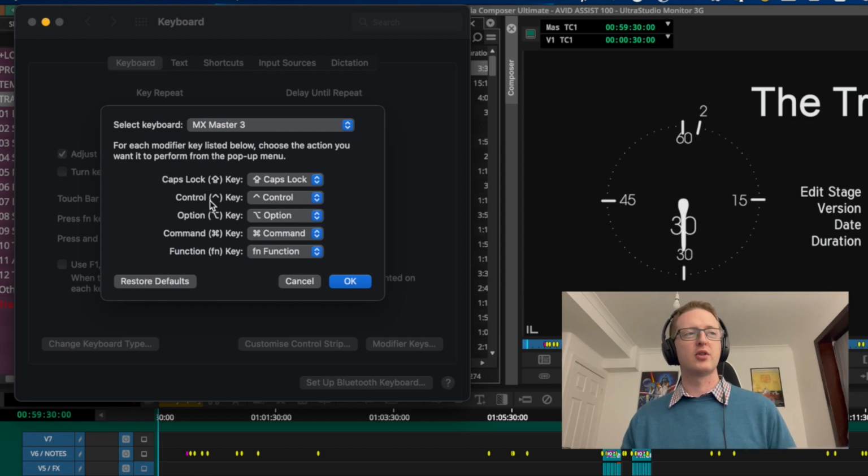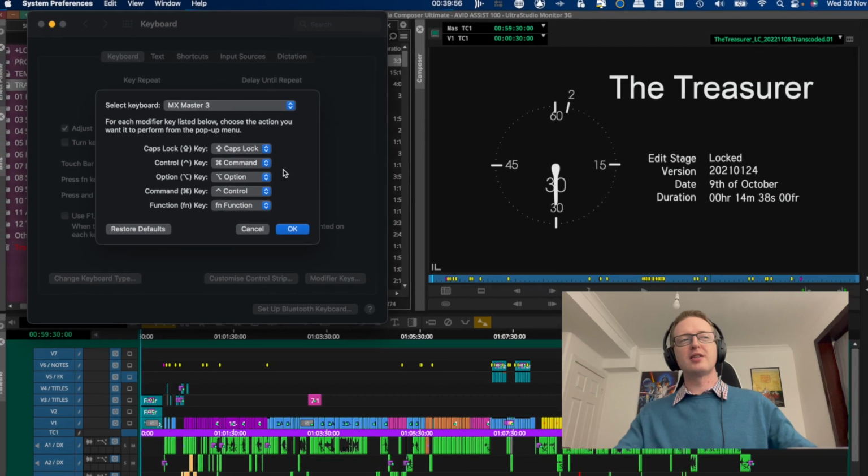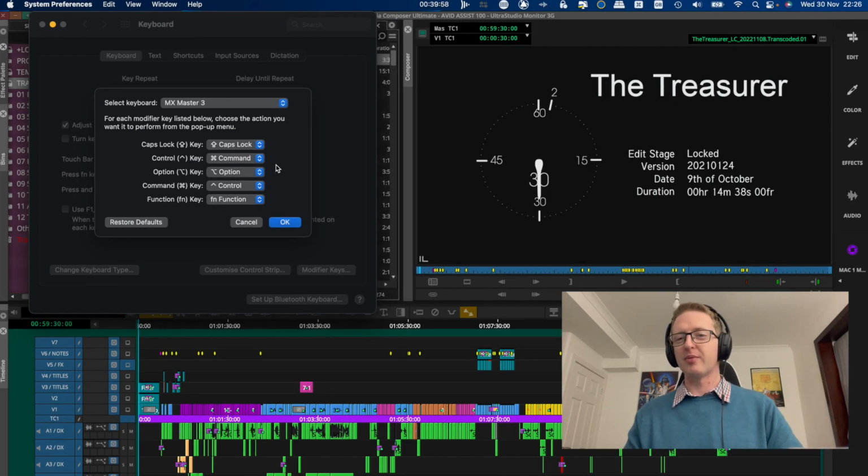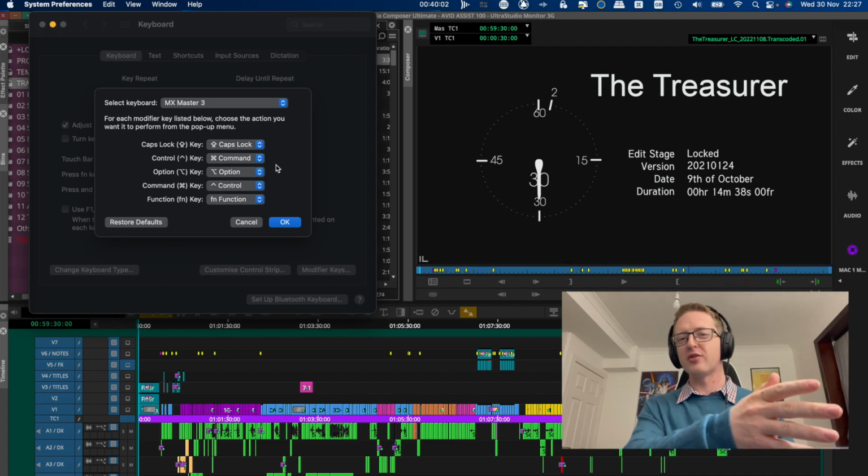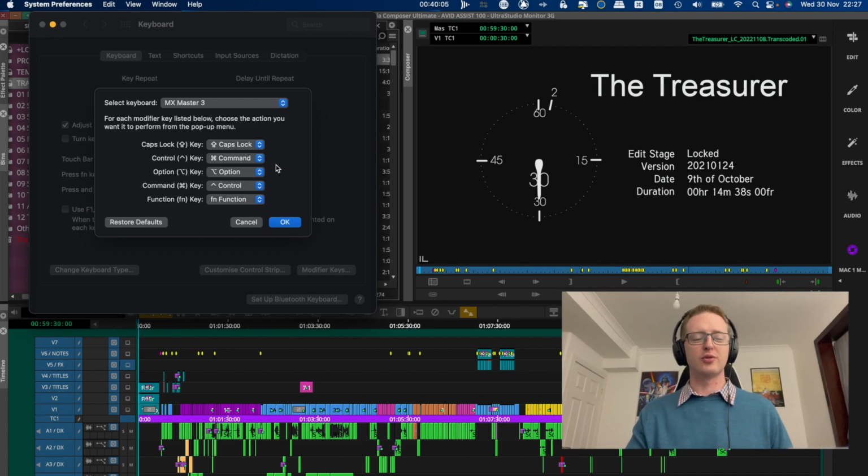So at the moment, Control key does Control key, Command key does Command key. Makes sense. But if I wanted, I could swap those around. And I could make that do Control and that do Command. And then if I was a Windows user remoting into this Mac, that would completely solve that problem for me. And then hitting Control would do the command function at the remote end, and you'd be able to do copy, paste without thinking about it.